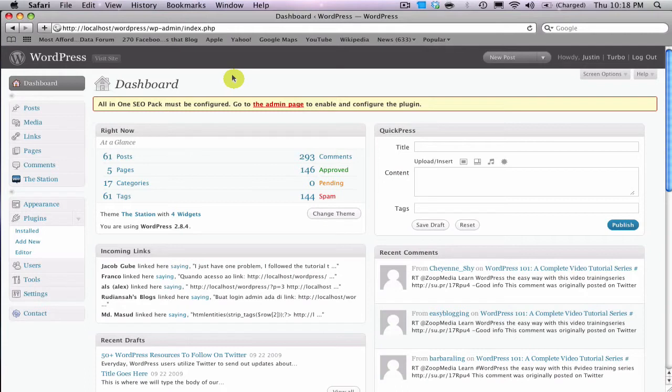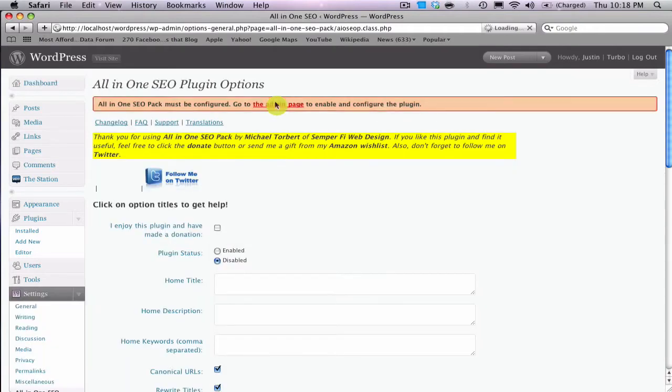So let's get started. If you haven't already, go ahead and install the All in One SEO Pack and then activate it. As soon as you activate it, you're going to get a message at the top of your screen that says it must be configured. Go to the admin page, because the plugin's actually not doing anything until you do. So go ahead and click on the admin page and it will take you to the controls for the All in One SEO Pack.